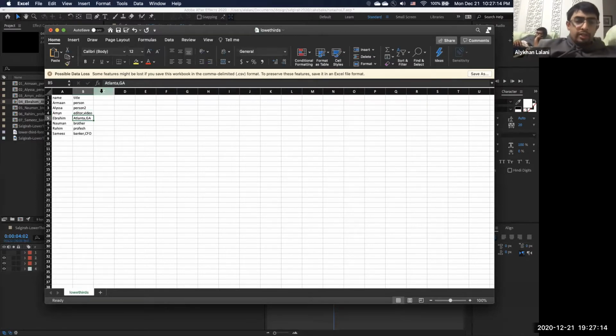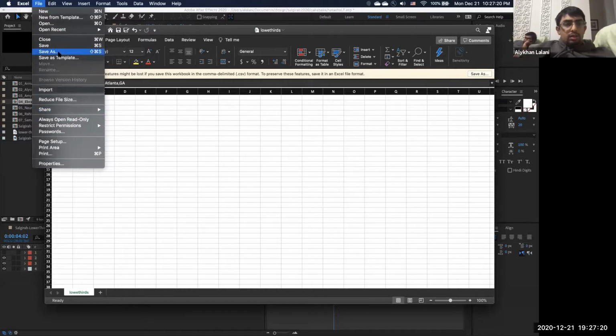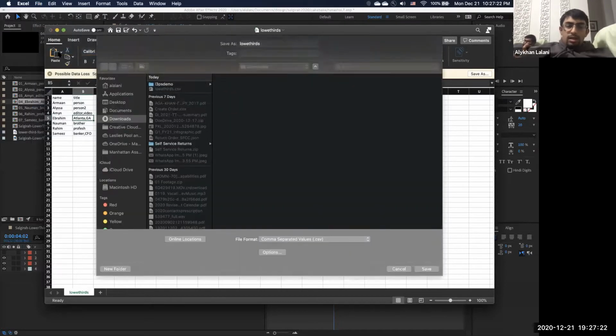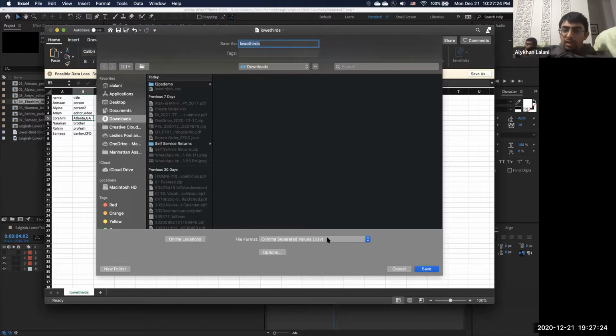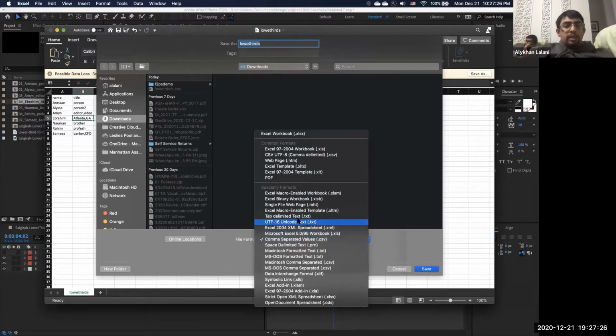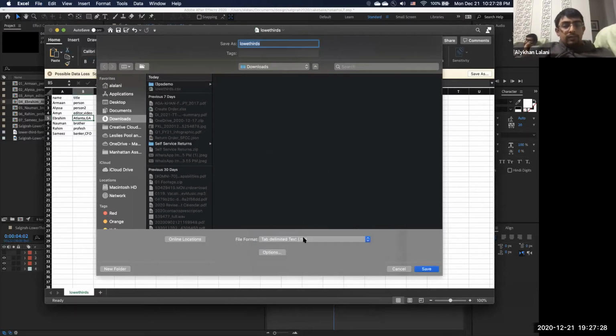And if there's other special items that we have going, what we do in that case is we'll just go to File, Save As, and instead of a CSV, we can actually do a tab delimited text. So it'll be a .text file, and that'll also work. And so this is going to be a tab delimited lower thirds file.